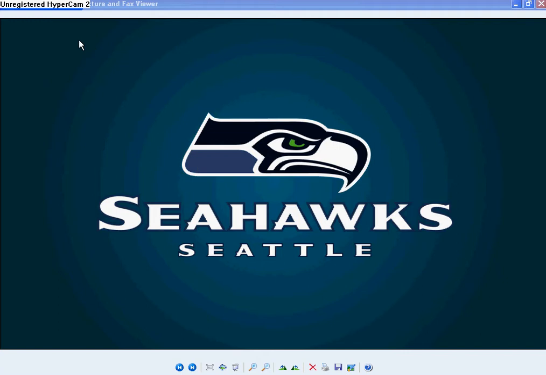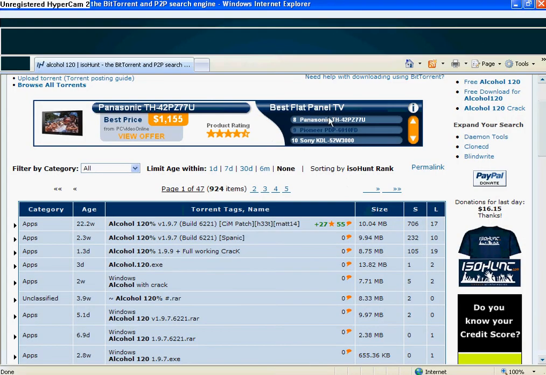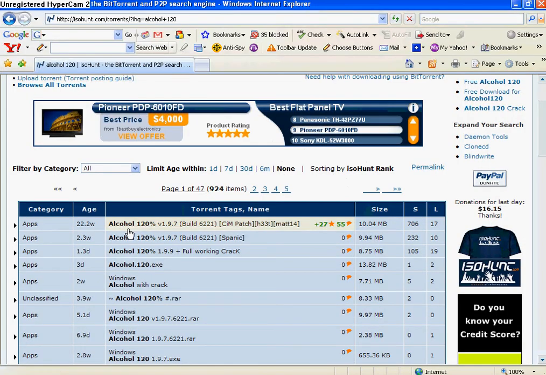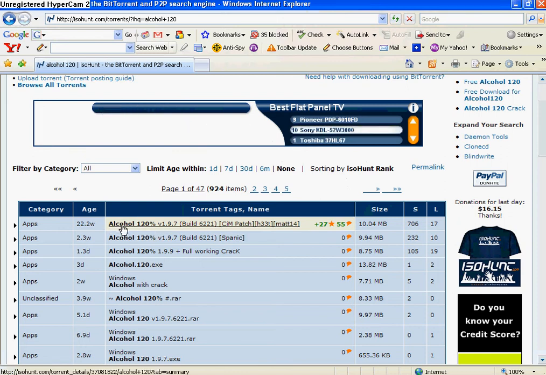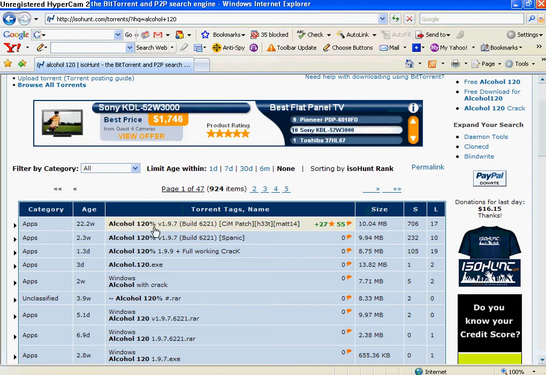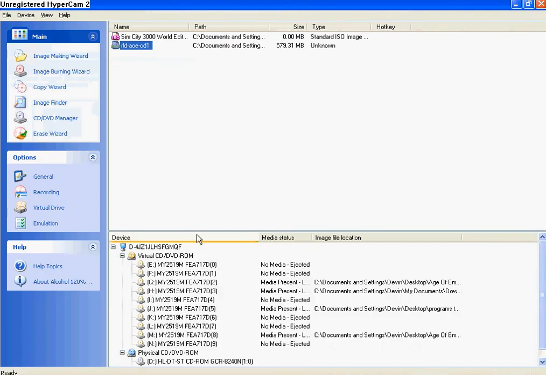Go to isohunt.com, type in Alcohol 120, click on it and download it, install it on your computer. Once it pops up, you'll see Alcohol 120 like this.